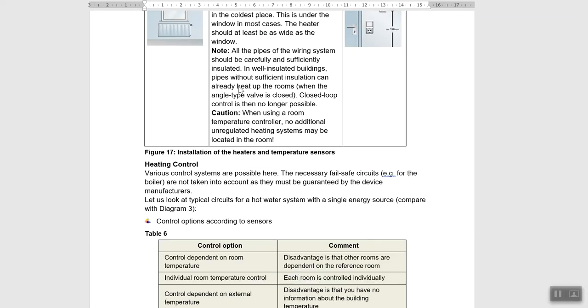Also, it is written here, all the pipes of the wiring system should be carefully and sufficiently insulated. In well-insulated buildings, pipes without sufficient insulation can already heat up the rooms when the angle type valve is closed. Closed loop control is then no longer possible. When using room temperature control, no additional unregulated heating systems may be located in the room.